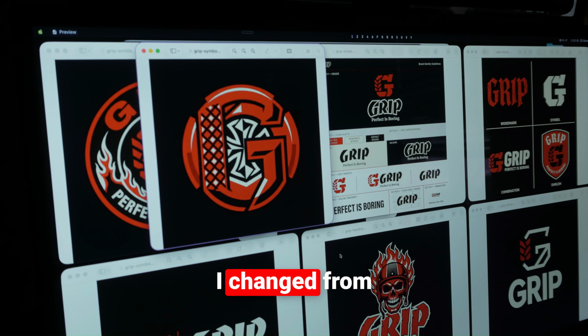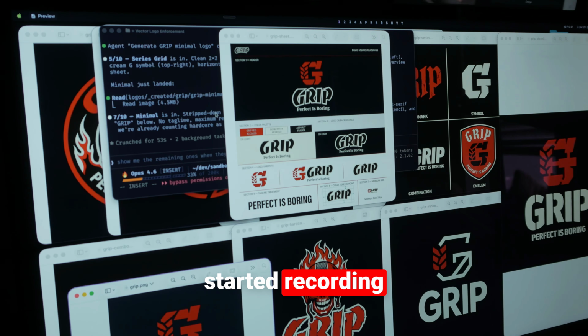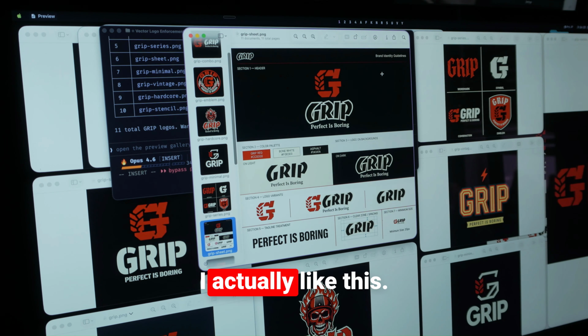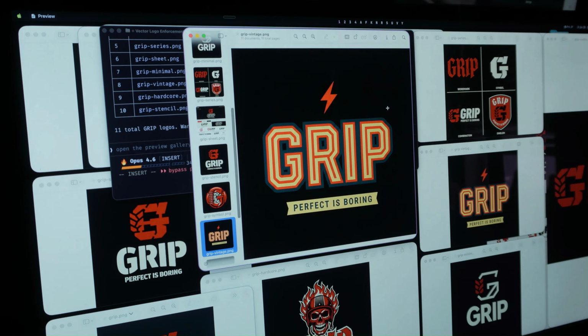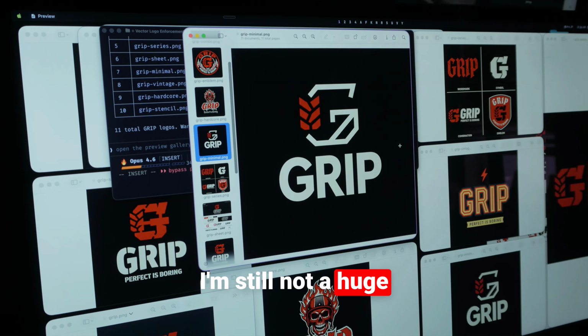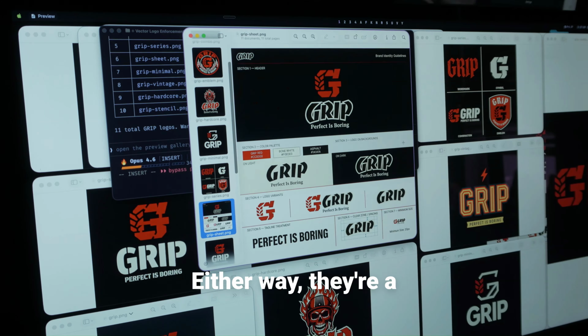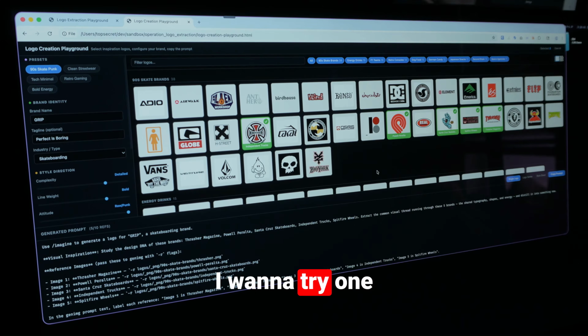I just realized that I changed from glitch to grip. Grip was the original before I started recording. All of the new grip logos. I actually like this. I didn't realize that the playground we built gave the option to do this. Still not a huge fan of any of these, but they're definitely getting a lot closer to something that I would consider acceptable and something that I might end up liking. Either way, they're a lot higher quality than anything you're going to generate through most of the online logo generators, in my opinion. I want to try one more though with some of the logos that I really like.